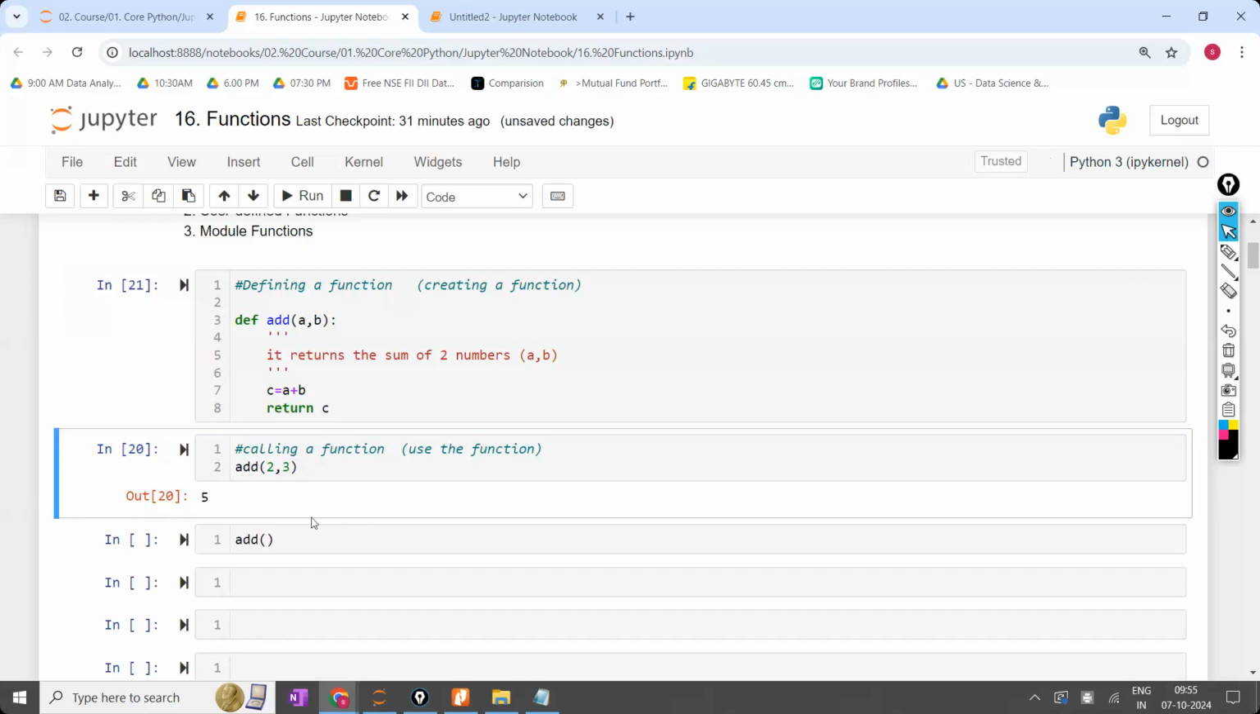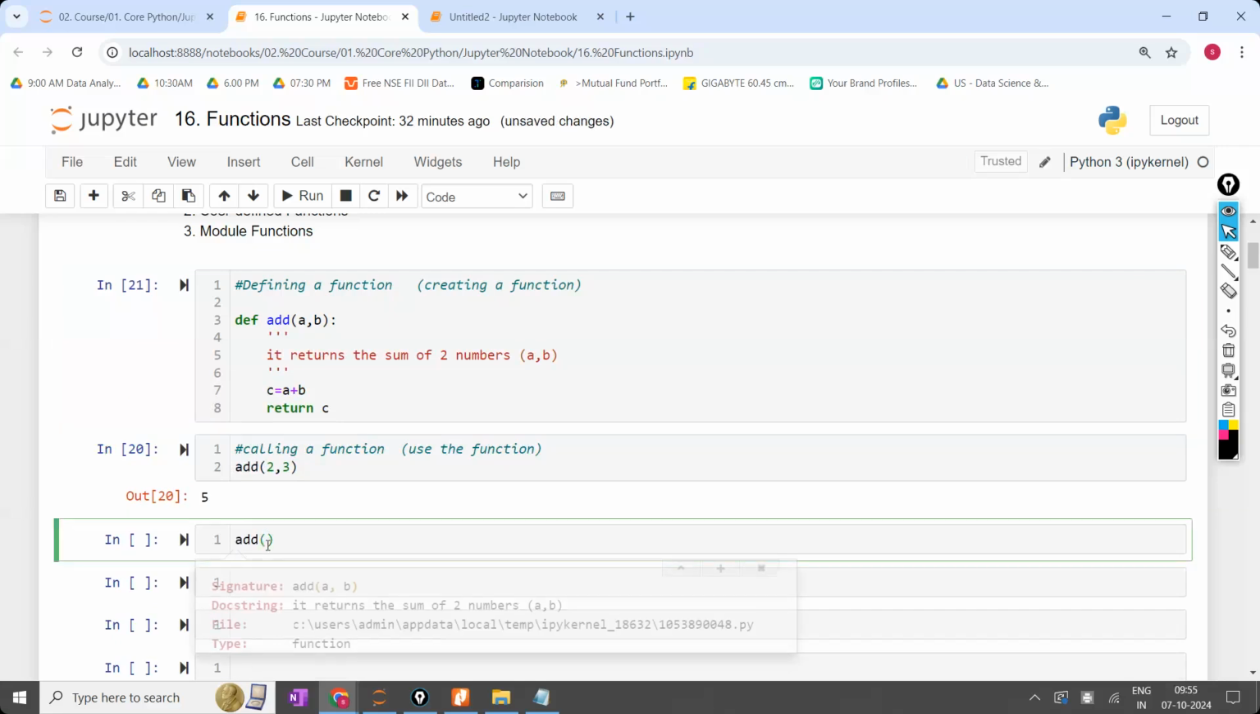Okay, sir, you have written the doc string. Now what is the use? If you click on this, see, it returns the sum of two numbers a comma b. What is the use of this function? It is going to return the sum. Is the point clear now?